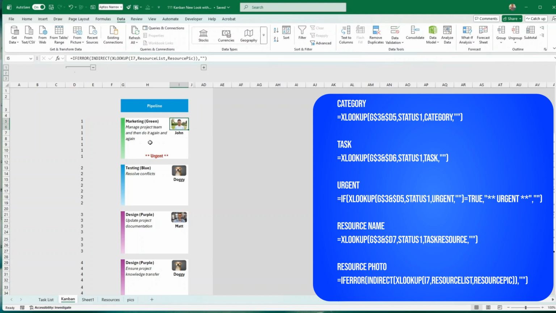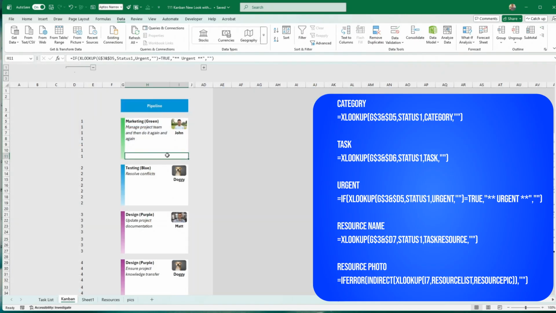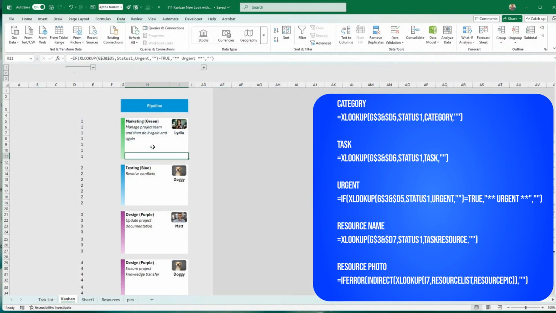So this is it. It's very important that you do this very well, because we will be copying and pasting. So take time, test it, retest it, go here, remove the urgent flag, check if it works. Yes, it's been removed. Check that when you change the resource, it works. When you put Lydia, it brings Lydia back. Do all this testing, please, before we move on to the next box.